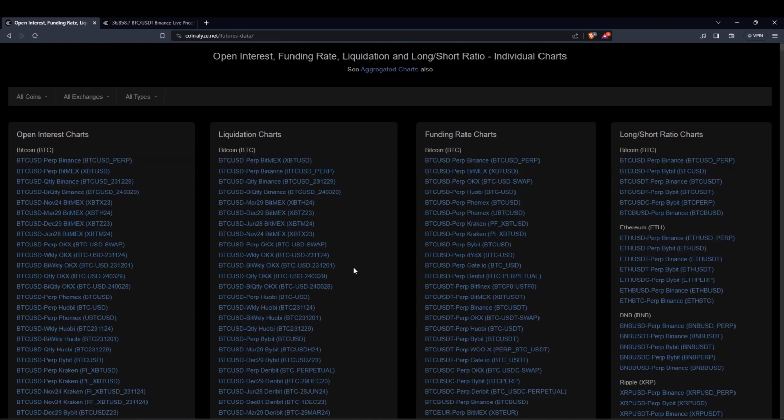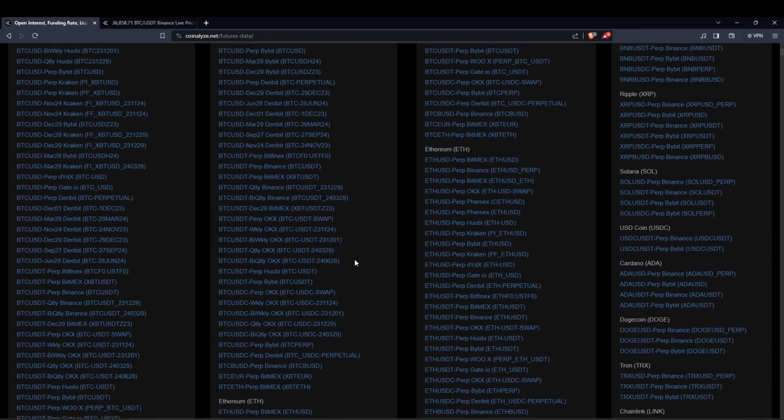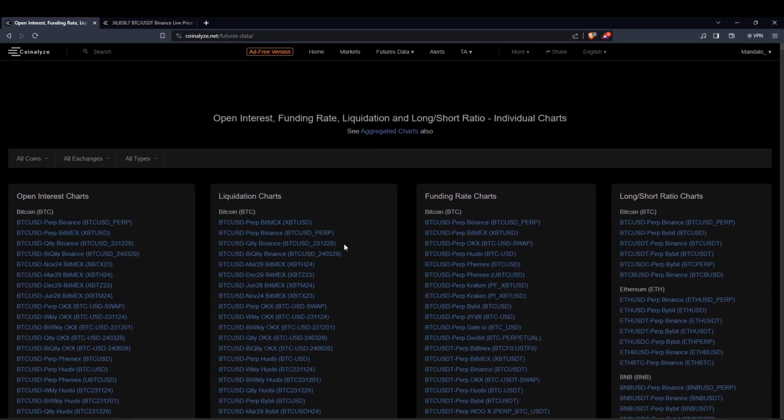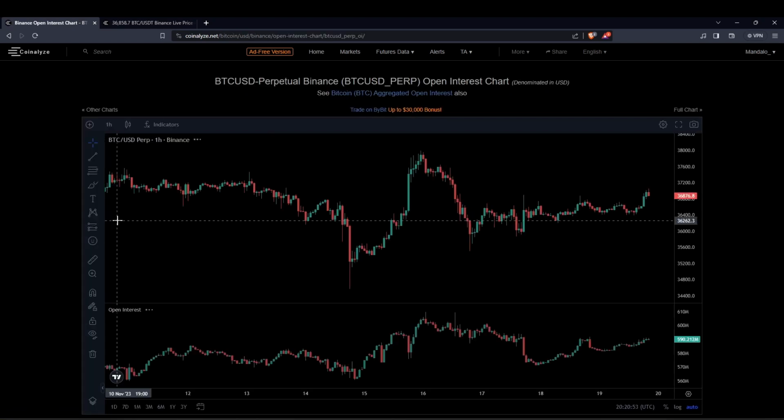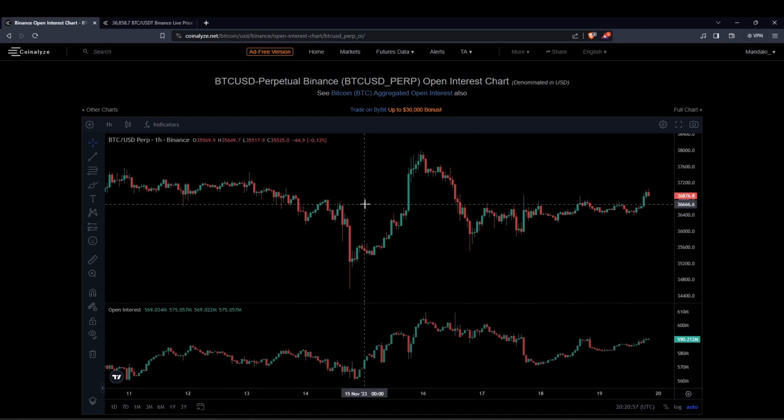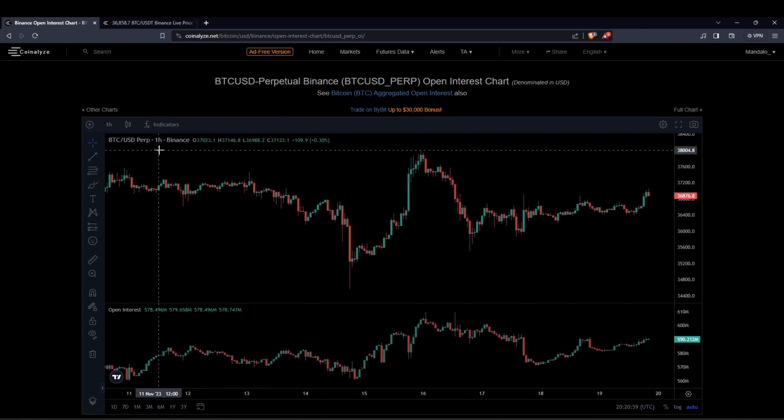Now let's take a look at the individual charts. So you can see there's so much that you can look at. These are preloaded for a few pieces of information, and I like to look at open interest and compare it with CVDs in my own strategies, cumulative volume delta. But open interest, the default chart comes in hourly.